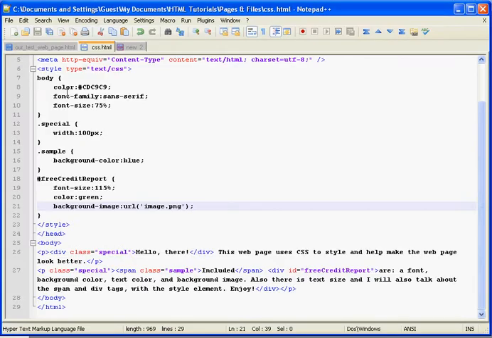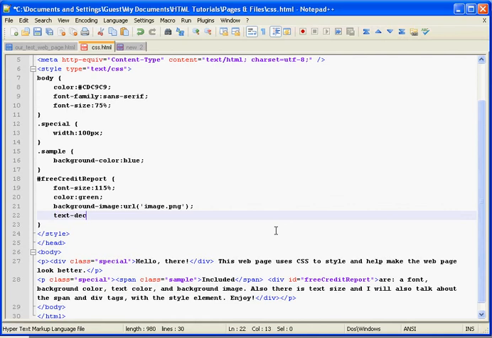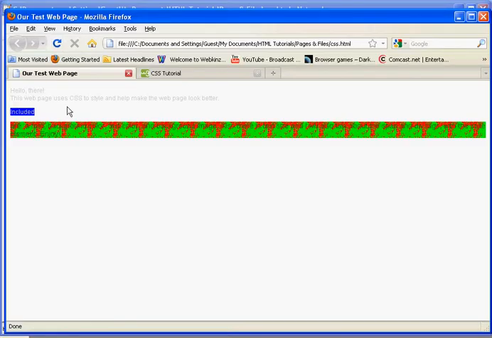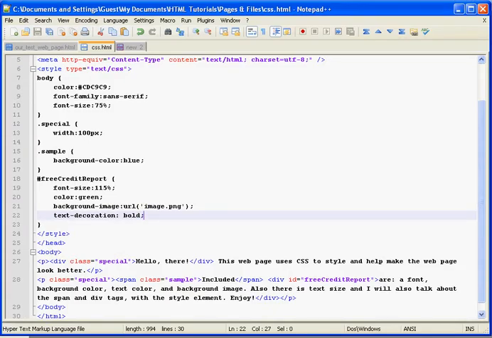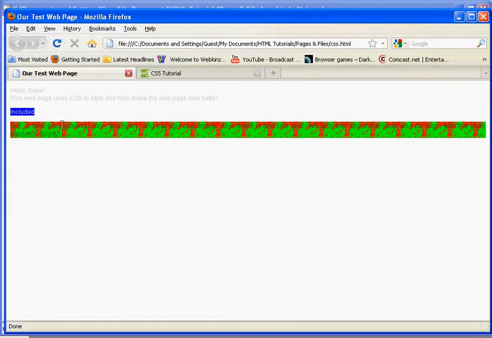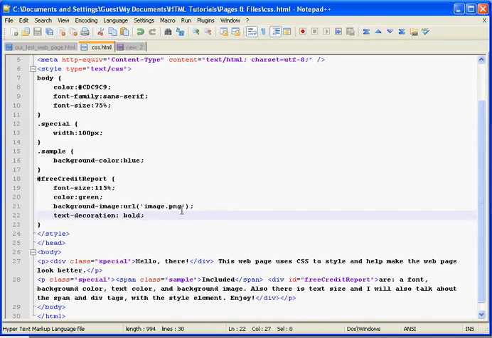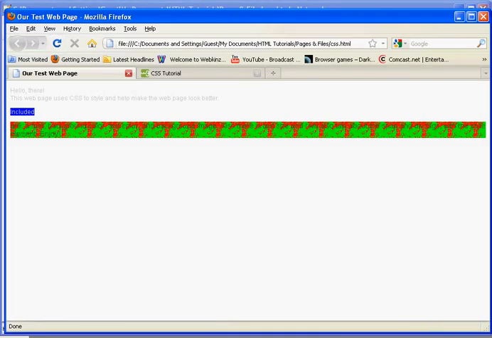Maybe if we change the color, or if we use the text-decoration command, and then we said bold. Oh, well, you can use the bold tag. There's a text decoration element. I don't really know what the commands within it are, but you can experiment around with that.